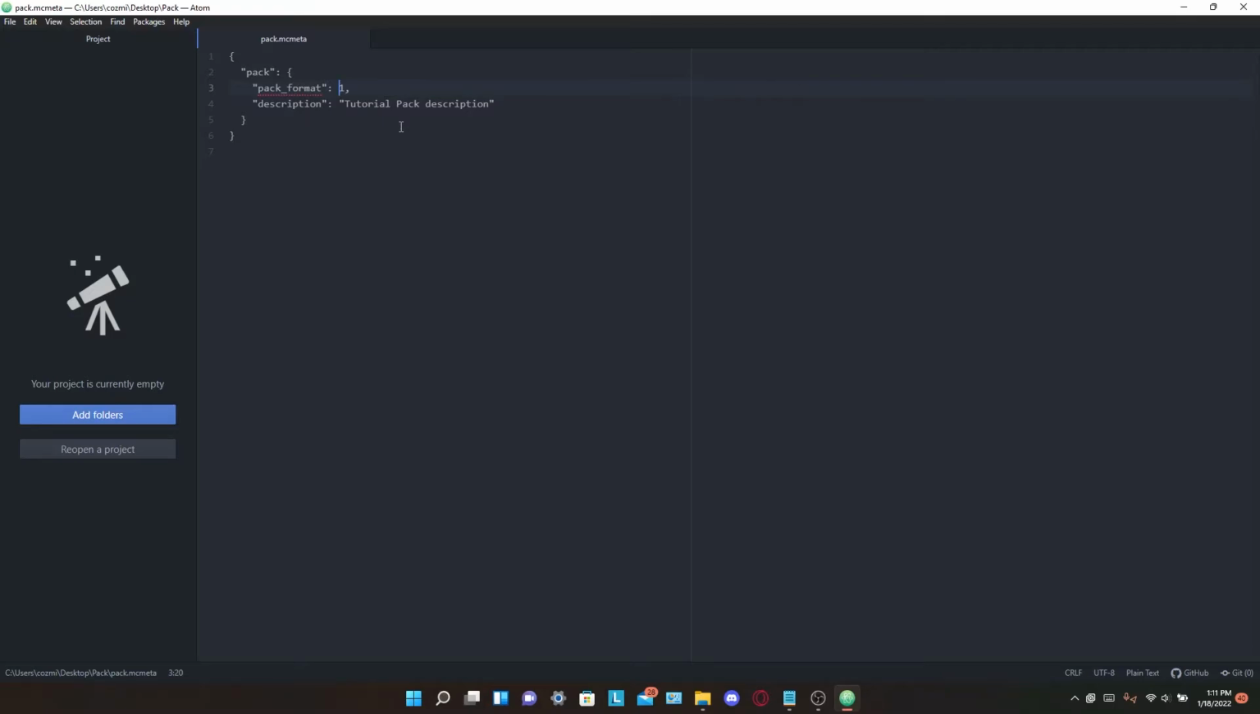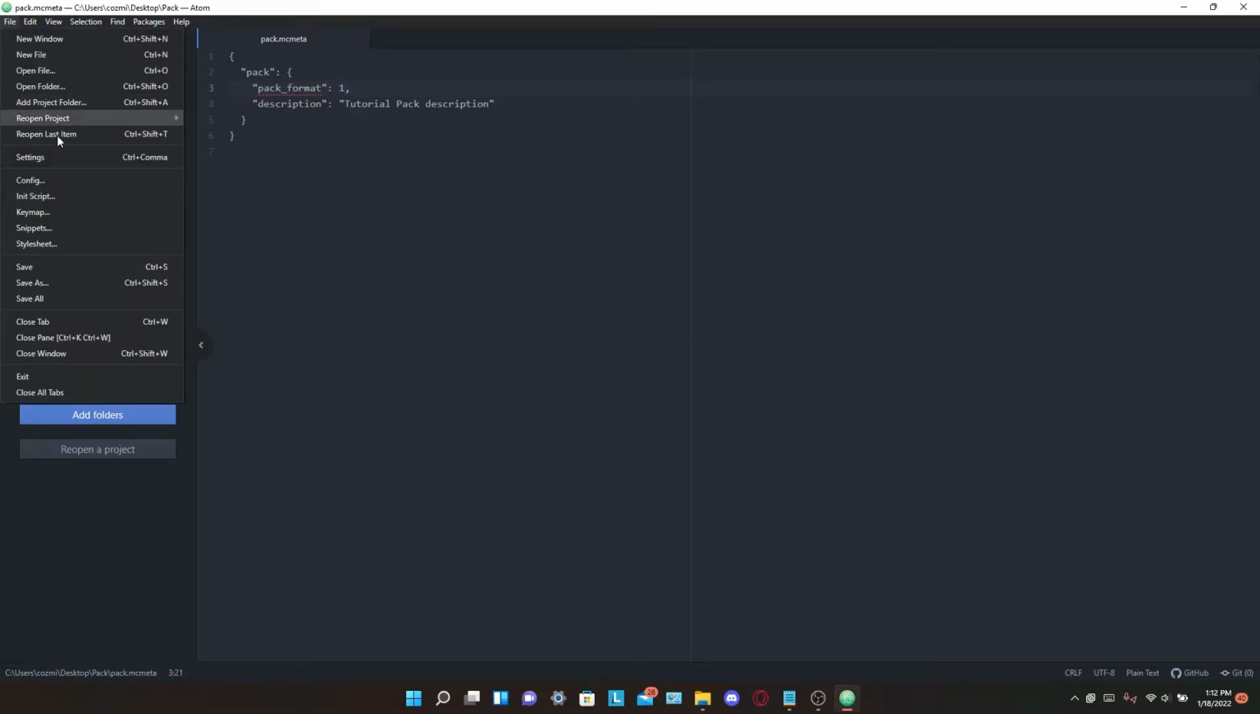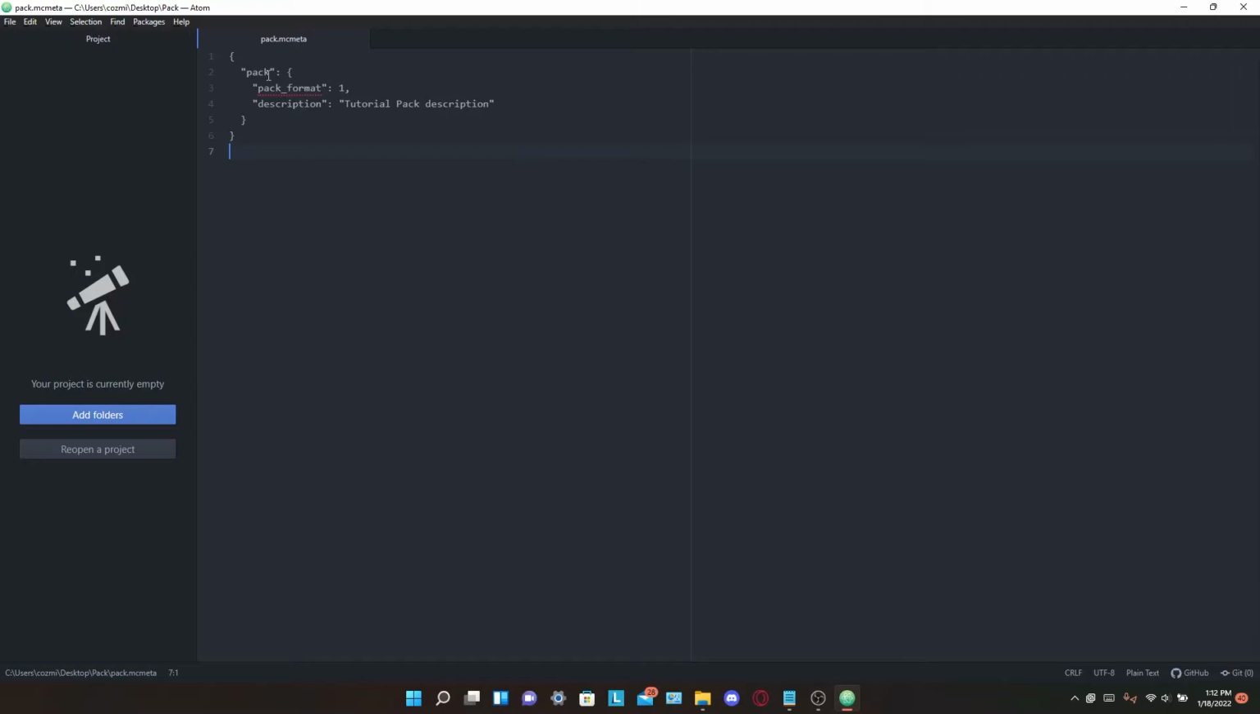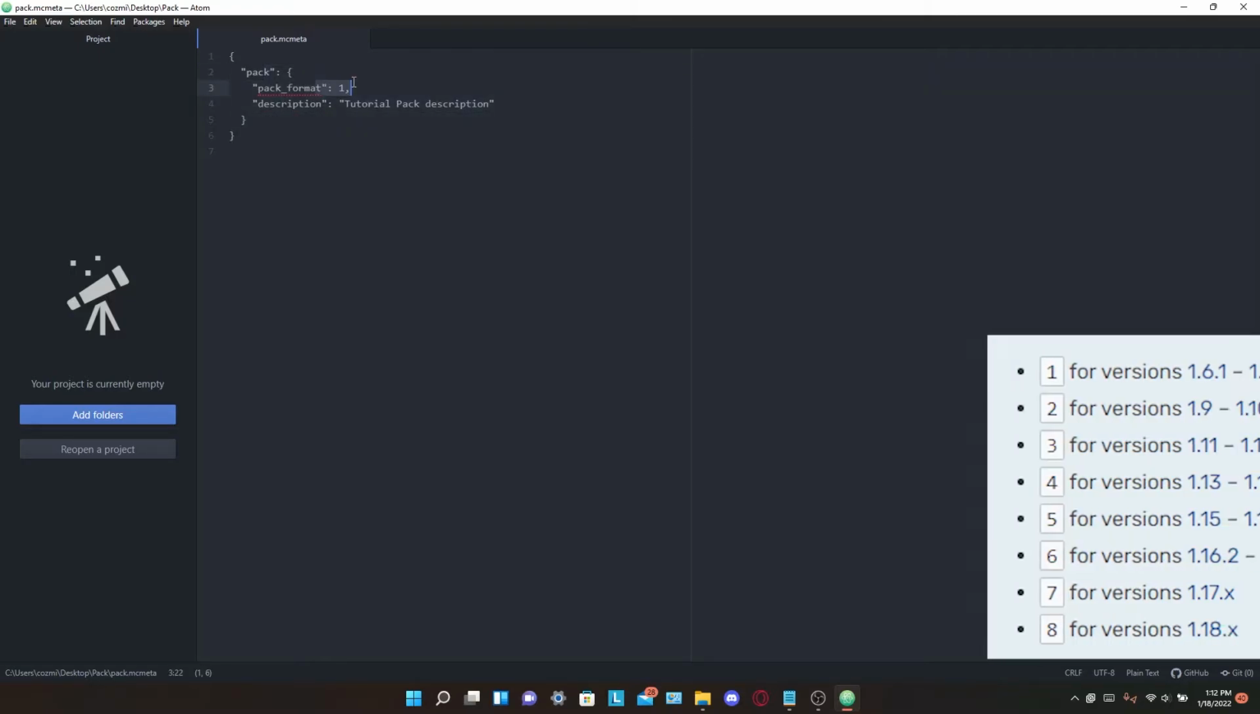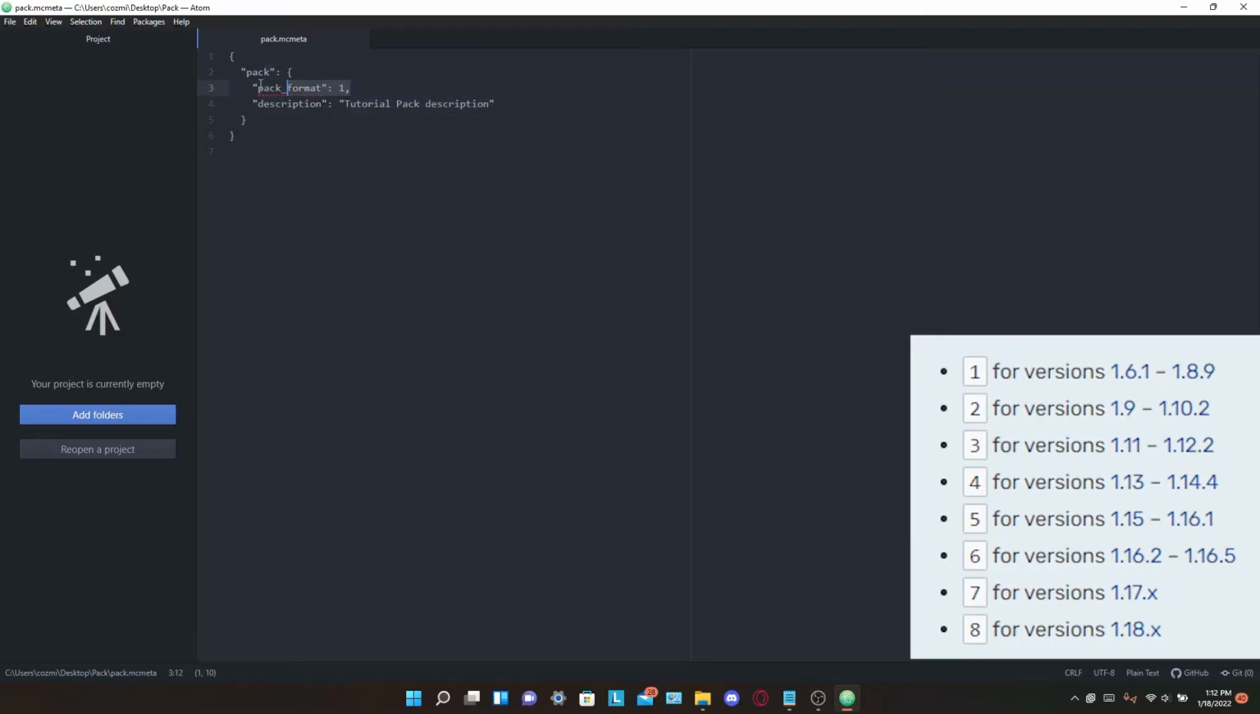If it's 1.6 through 1.8.9, it is version 1. So if this was 1.18, I would just go ahead and change this to an 8, but we are using 1.8.9, so we're going to change it to a 1. Then we're going to just save it by doing Control-S, or going to File, and then Save. And this is all you need. I'll be putting an image on screen of the different versions and their numbers, as well as leaving a link to the Minecraft wiki, which goes much more in depth.